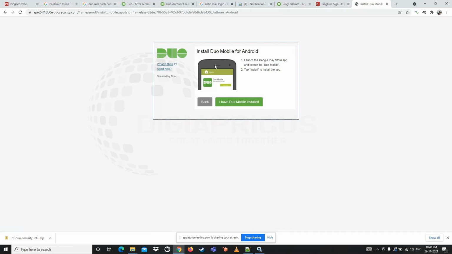If you go back to your mobile phone, and you are using an Android phone, you can find the Duo Mobile app in the Google Play Store. If you are using an iOS phone, you can find this app in the App Store. I have already installed the Duo Mobile app on my mobile phone.